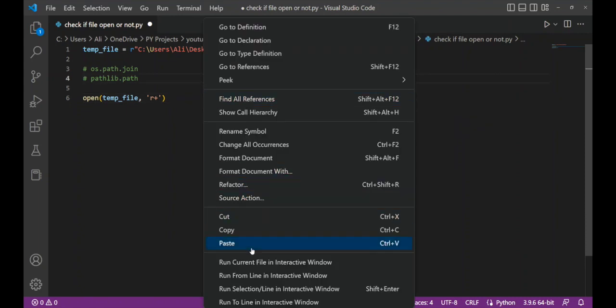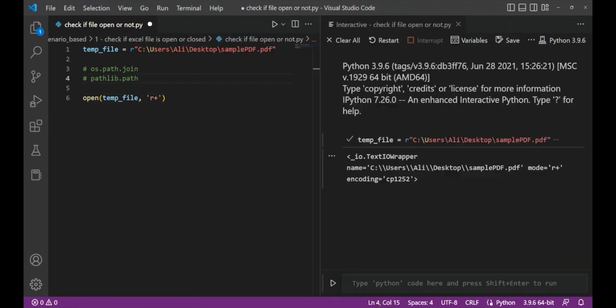So let me right click, run current file in interactive window. You can see that it returns us the stream as output, which means it was able to open the file as read write. Now, the problem with using open is it does not close the file automatically, so the PDF file is still open in the Python code.